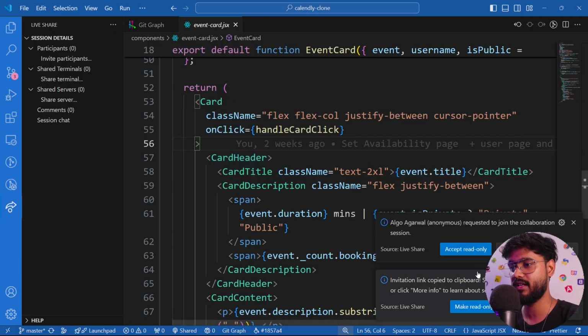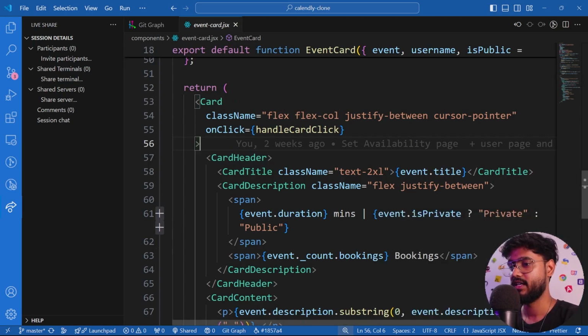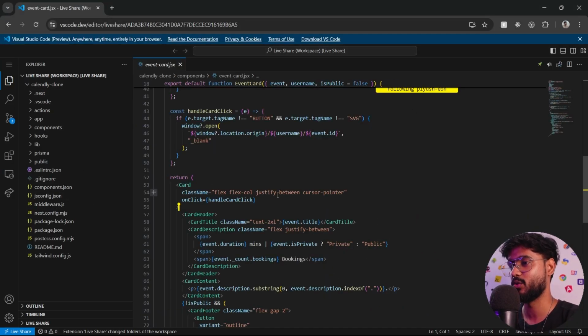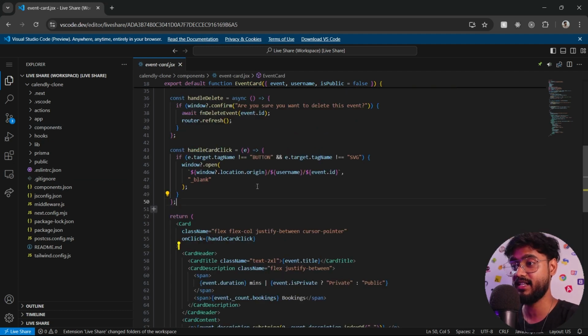Now I would have gotten this thing over here, like if you want to accept the user. So I'll say accept read write. And now you'll see that user will join our workspace. If I go back to the browser, there we go. The user can see our code successfully, and they can see where I am in the code currently, and I can see where they are in the code currently.